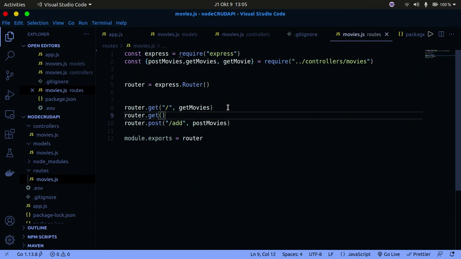You want to get a specific movie with a specific ID. This is how you can do a request if you want a dynamic ID, a dynamic field in the parameters or in the URL. You can just do a colon like that, and then pass in movieID. And movieID is what you're expecting here.